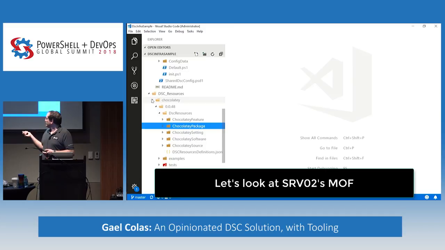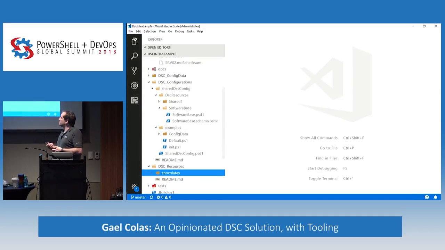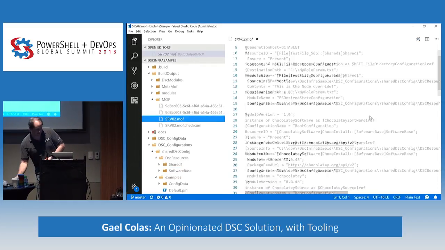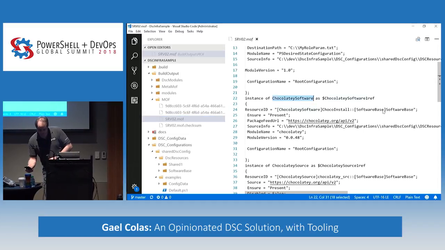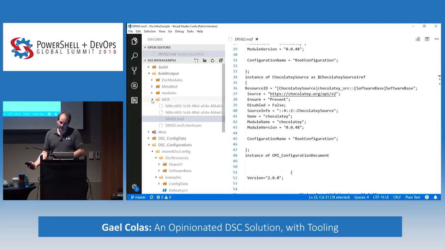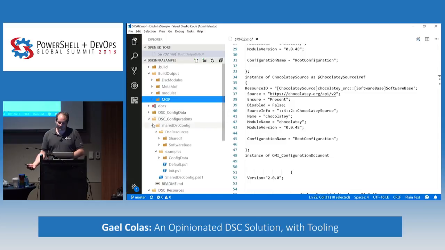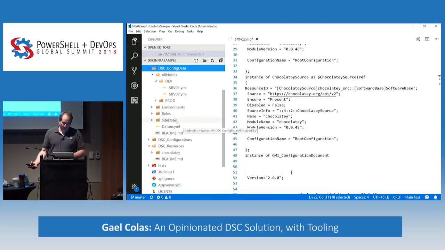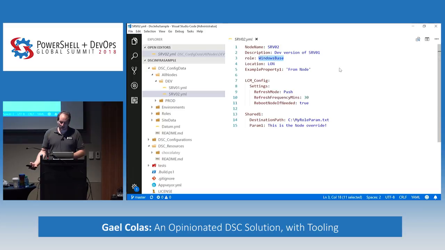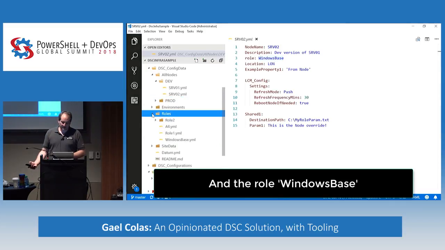And we can look at the MOF we created for Server02. Server02 is only a bit of data. Let's go back up. I probably need to speed up as well. So this is the MOF file. And you can see this is the instance of the Chocolatey software and the Chocolatey source. There's not that much in it yet, so I'm not setting up packages, for instance. So let's look at the configuration data. For that server, it doesn't define any of those. It actually defines a role, which is Windows base. So we're going to open the role and see what is defined in there.